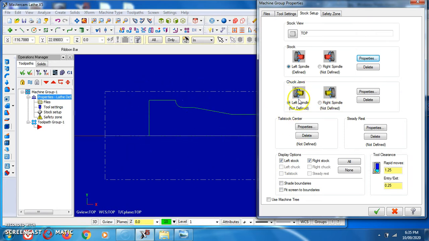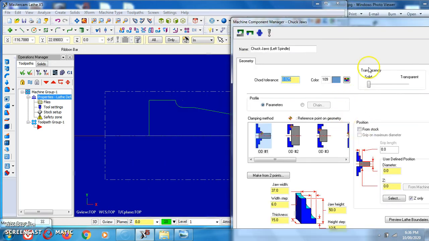So here we select the chuck, left spindle, because we prepared the figure in the first quadrant. So we have to figure out the chuck position here. Click onto the properties.